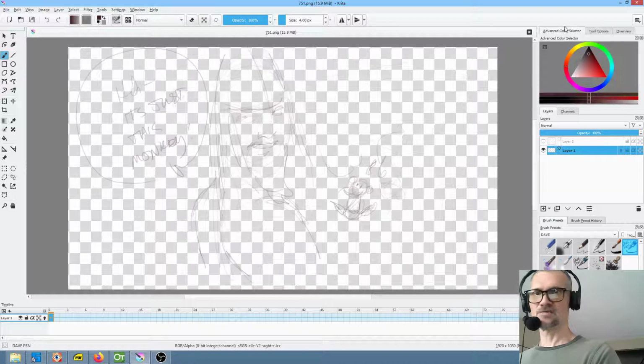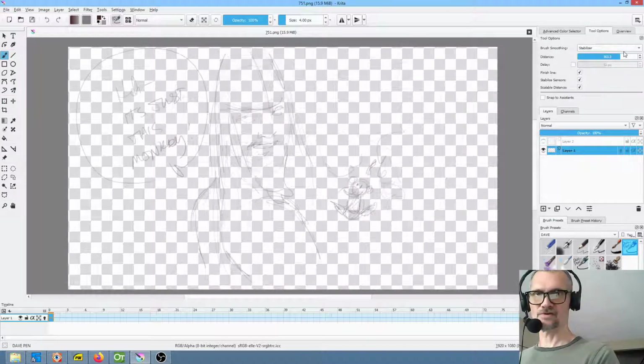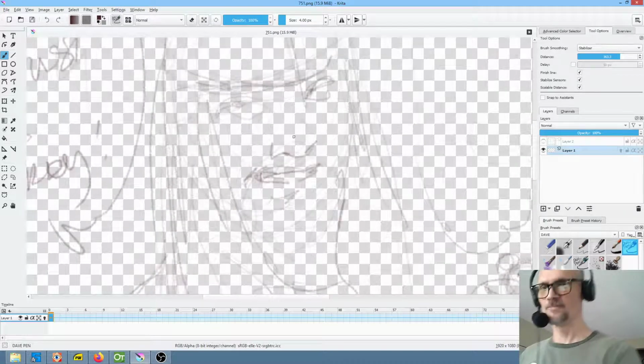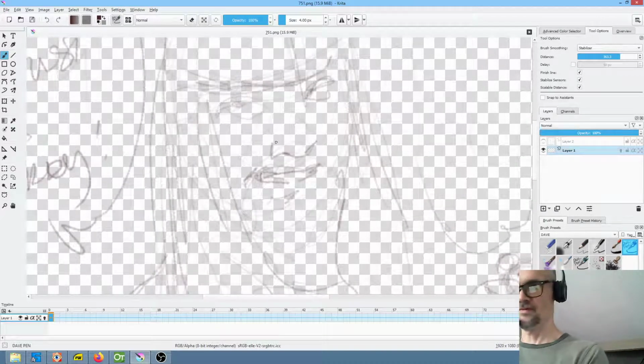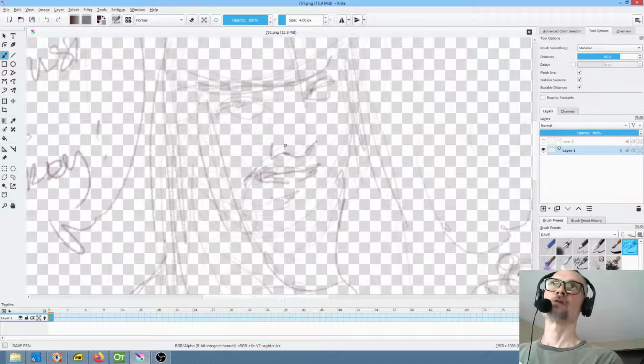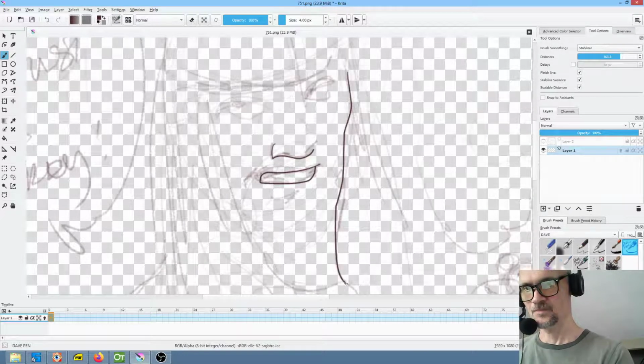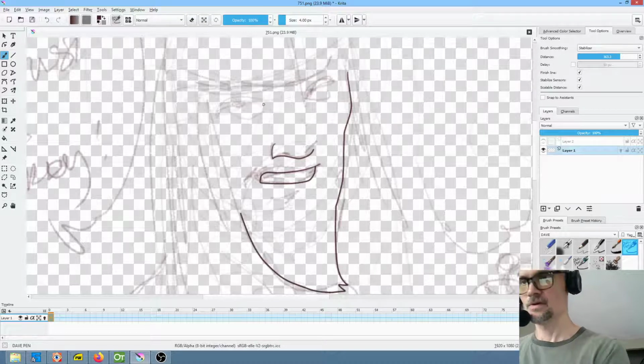Okay, in this case I'm going to turn on the stabilizer. Just for fun, I'm going to do the inking not with the Bezier curve tool, but with the pen, with a little bit of stabilization. So let's see how this goes. Okay, we're actually going to have to delete his mouth later.